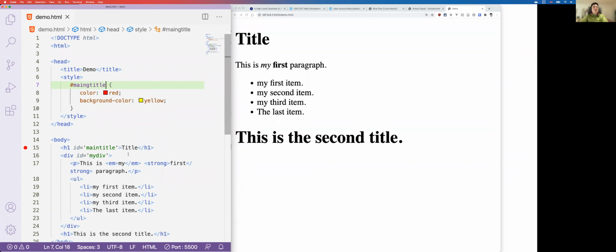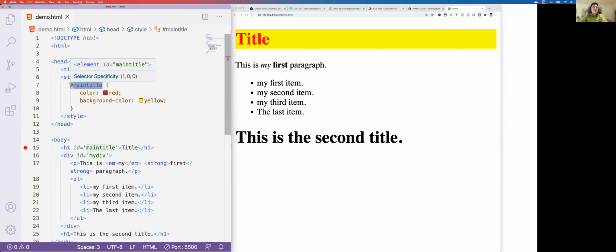So if I save, okay, misspelling. Main title. Okay, you can see only this one gets formatted because it has an ID called main title, which is referenced here. So the main thing you need to remember is you need the hashtag. First you need to define the ID, and then you can refer to it with the hashtag in the CSS, or later in JavaScript, it's the same.